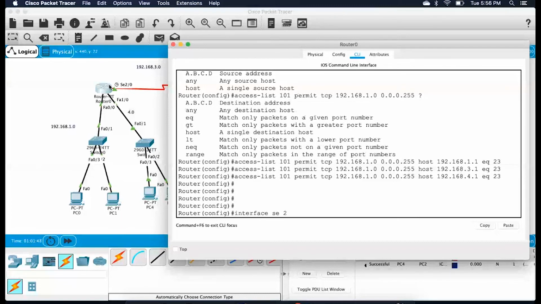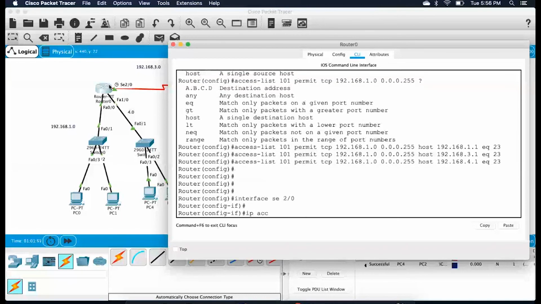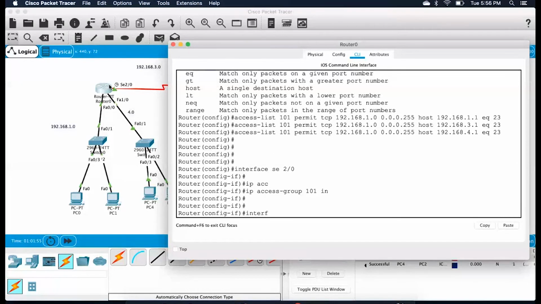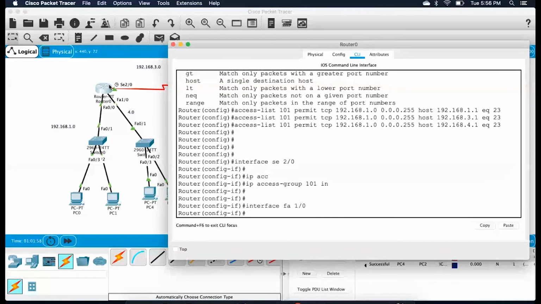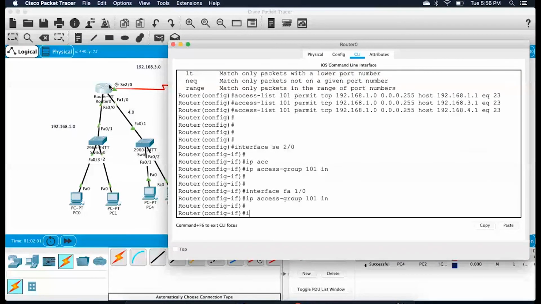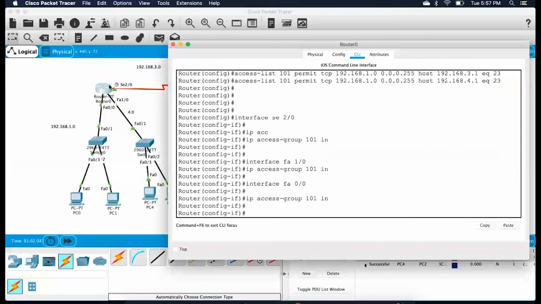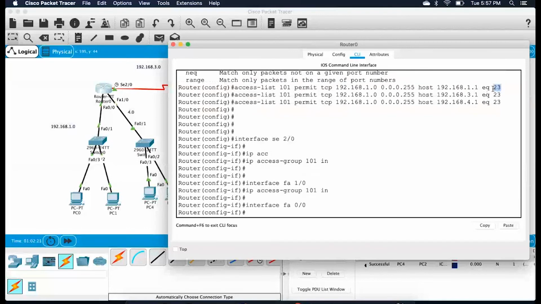So I will go on interface SE2/0 and say ip access-group 101 in. Then I go to interface FA1/0 and ip access-group 101 in, and interface FA0/0, and I say ip access-group 101 in. Do you understand this? 23 is basically the port number for Telnet. So we specify which port number should be filtered. If you want to just deny the Telnet traffic, you say deny this traffic for port number 23.